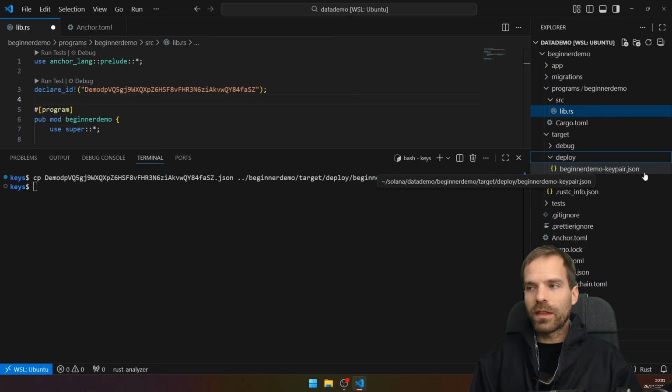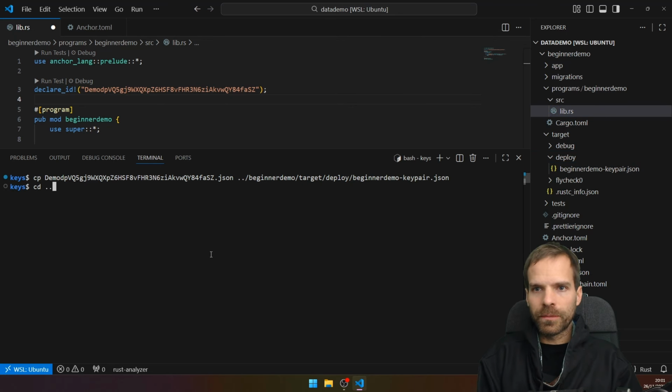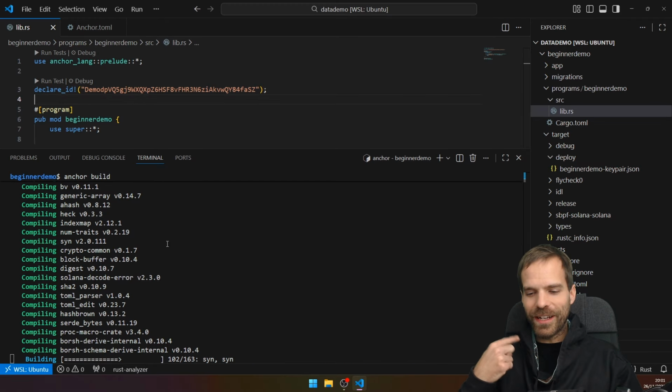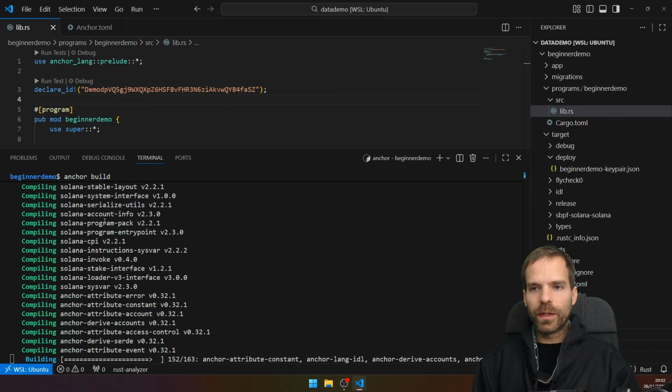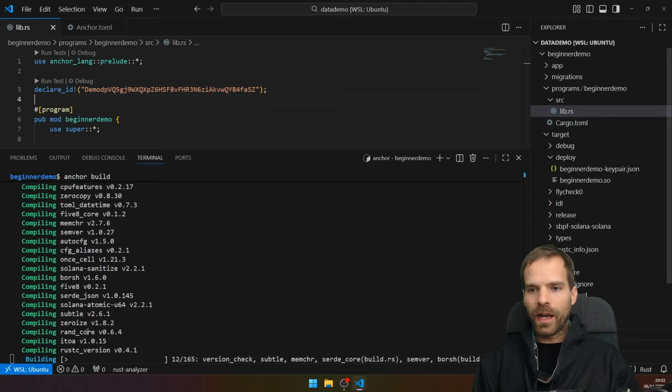Okay, we will also get the SO file here, so that's the actual program once we build. Actually, let's go to our project and say anchor build. Looks like I have a chain now. Yeah, bling bling. Fun. So once we build our anchor program, in the beginning it just once needs to build all the dependencies as well. That's why it takes longer. There we go. Now we're building our thing.